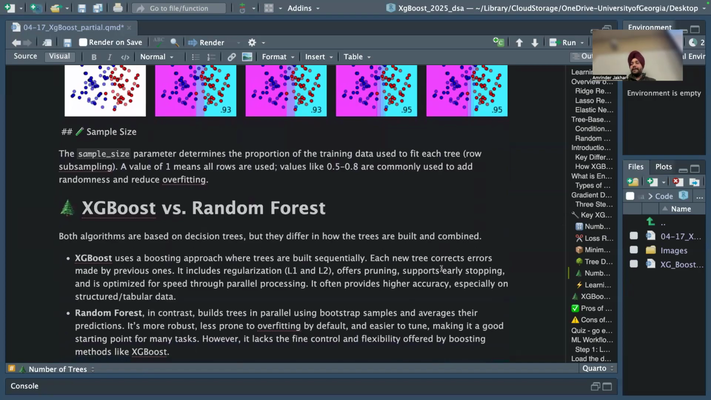Okay, next coming to the sample size. It controls how much data you show the model. As in random forest, we also see the sample size, that is how many rows of the data it should randomly collect. Like if you have 1,000 rows, then you can tell the model how many rows of your data are provided to the model each time. Like initially, Charles asked what could be the training set.